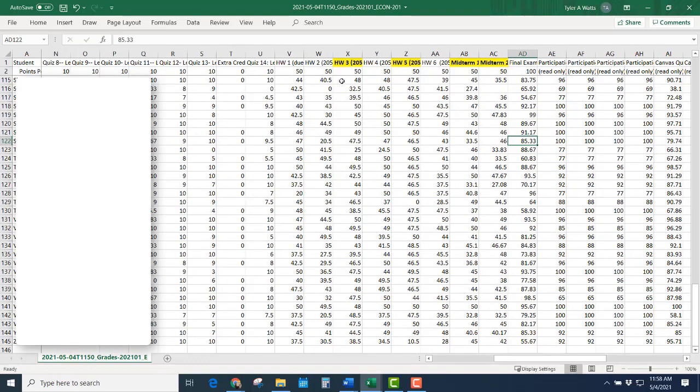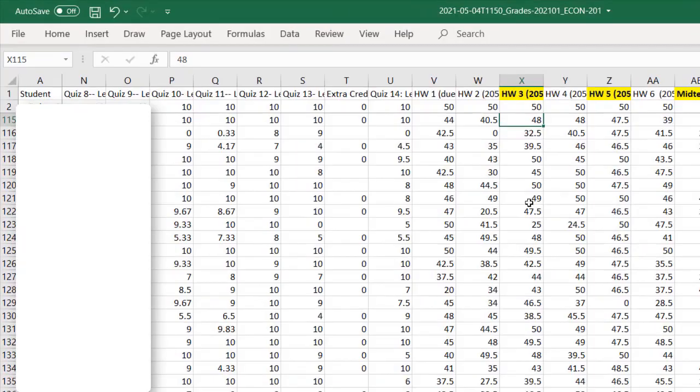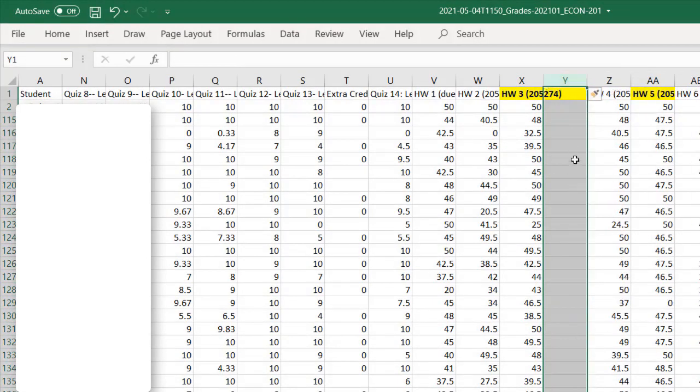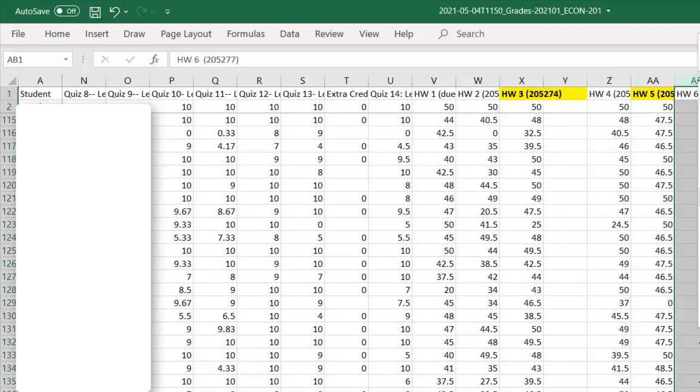Now, notice that my points on the Homework 3 was 50, and these are reported as raw scores. Even if you have it set up as percent in Canvas, it's going to export it as raw scores. I need it as percent to go into the wizard. So what I have to do is insert a blank column next to each one of these assignments, and we're just going to do a simple transformation of that result in Excel from raw score to percent.